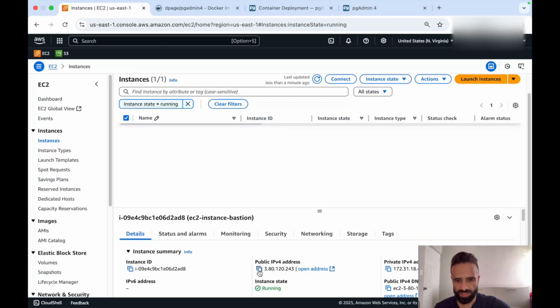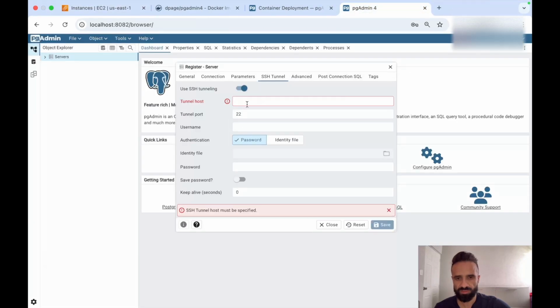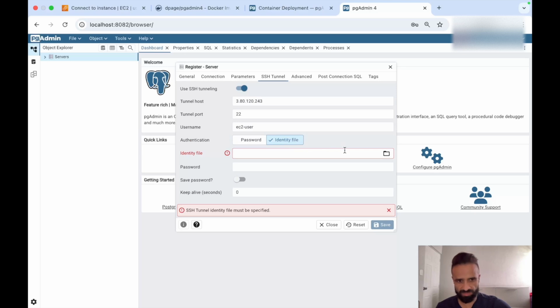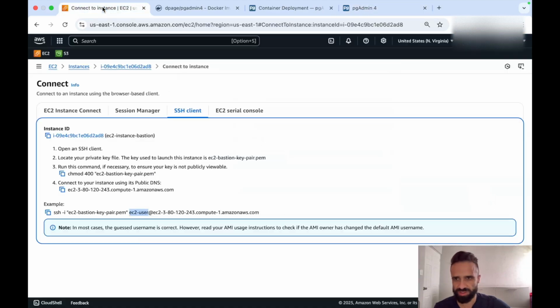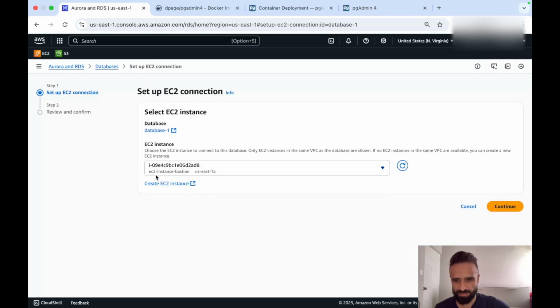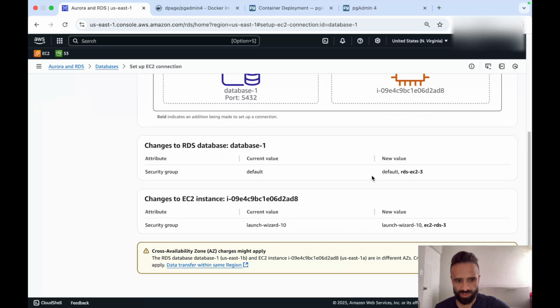And I have my IP address here. And the username is ec2-user. And I'm going to choose this option in order to upload my key pair file and save. You can see I have this error because I need to do some configuration in the RDS database. And in this option, set up EC2 connection. And I choose this instance. Continue and set up.